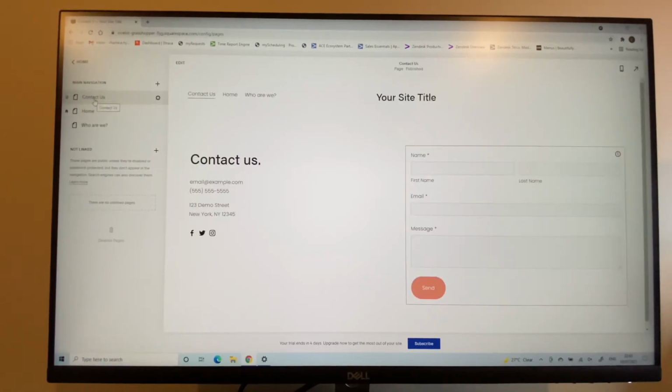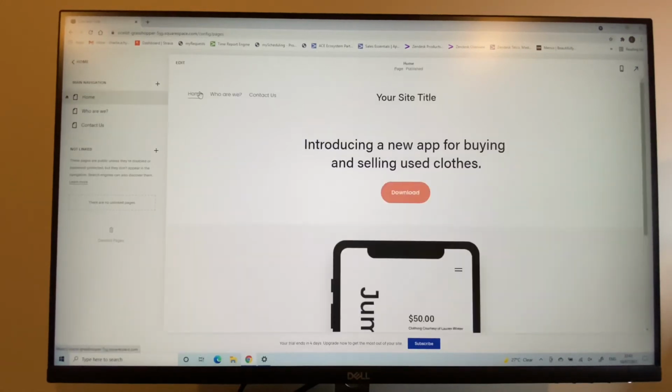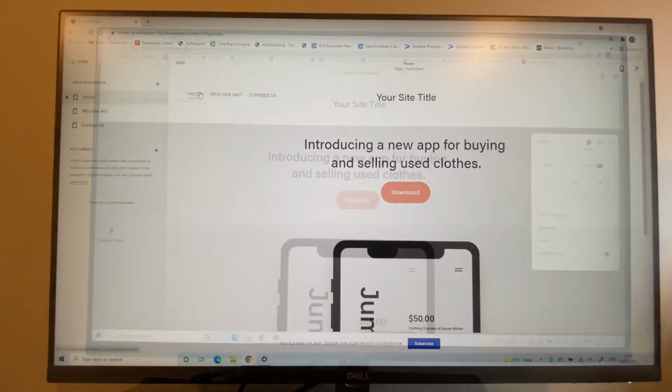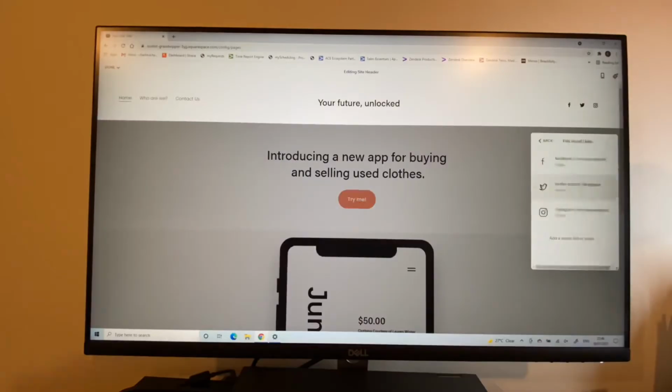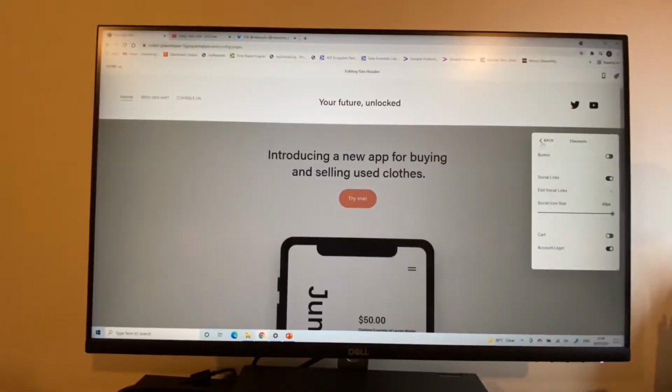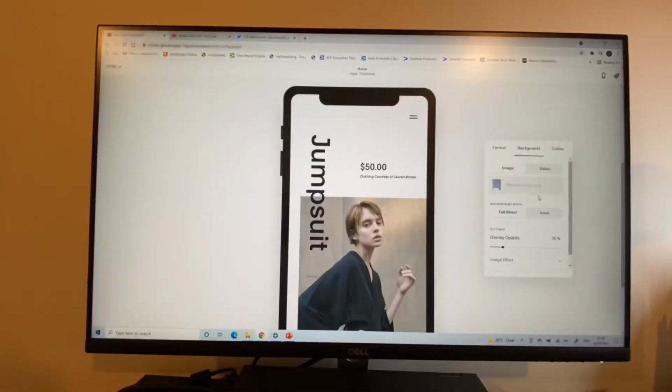Now, clearly having Contact Us before the home page looks pretty horrible, so I'm simply going to drag it down to here. Now, overall, this looks a pretty reasonable structure. Home, Who Are We, Contact Us. So now let's go and edit the home page. The fact that it's working is super.